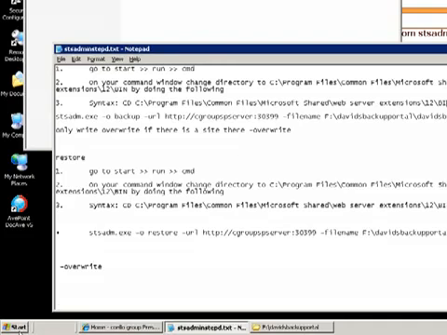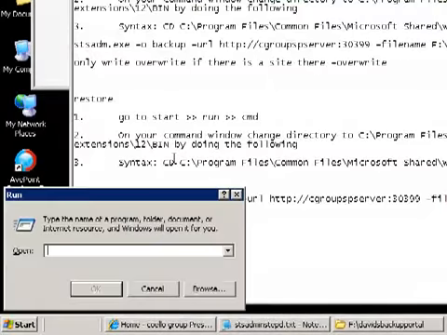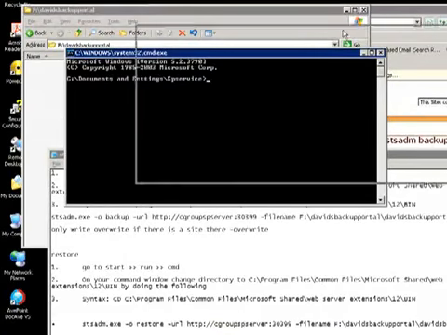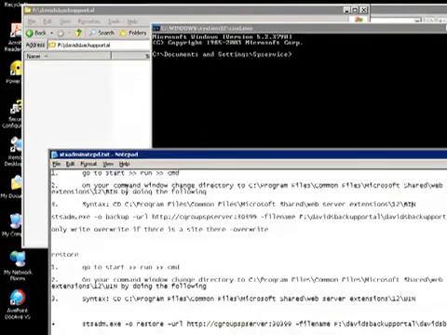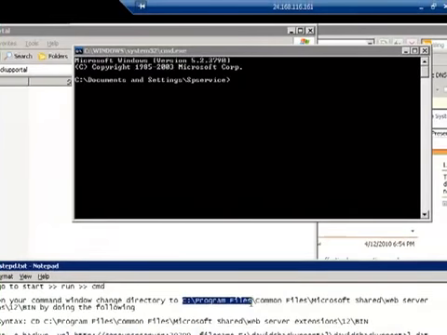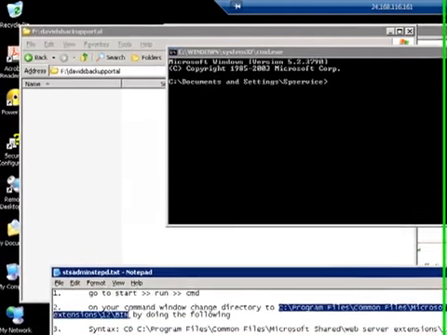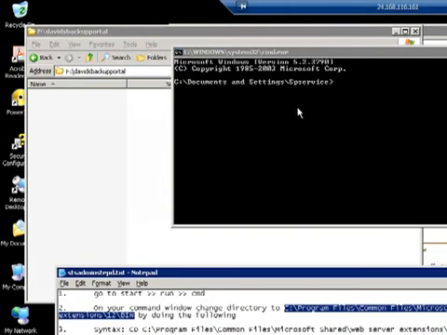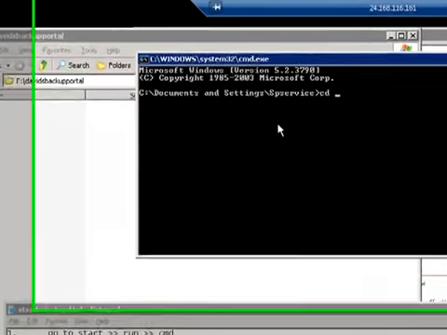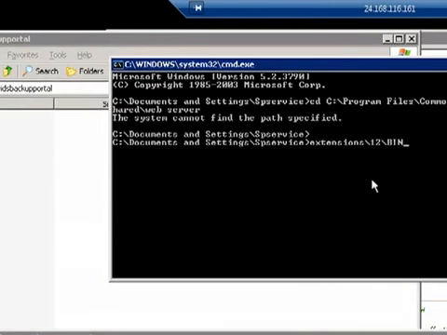Go to your start and type in CMD, or you could just go to your command prompt. Once you go in there, you're going to change your drive to the following location, which is going to be C drive, Program Files, Common Files, Microsoft Shared, web server extensions, 12, bin. So this is what most people call the 12 hive. So once again, I'm going to do CD, change directory, and I'm going to paste my path.